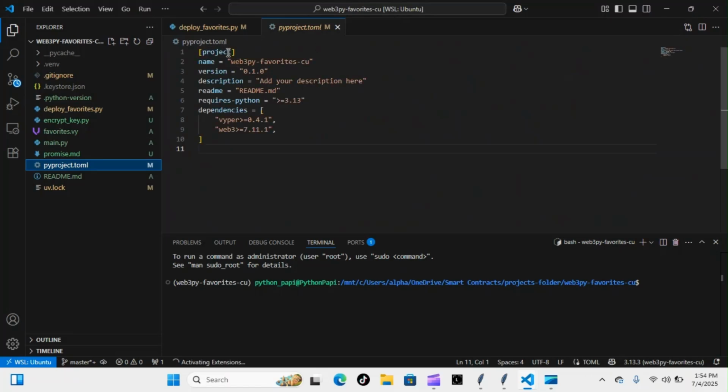So you can see this is our project. The name equals Web3Py favorites. Cool. We gave it that name. The version, this is the version we gave it because this is our first project. The description, we can add a description if we want. The readme.md, which will be here. We have our readme. Our requirements is Python 3.13 is what it requires to run.